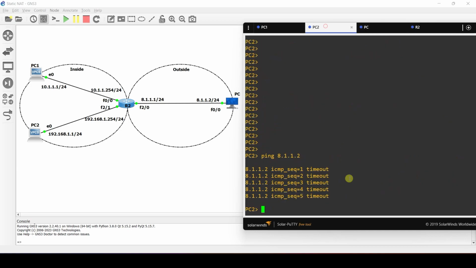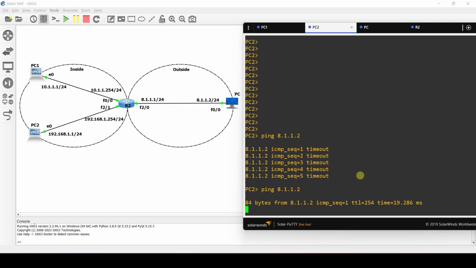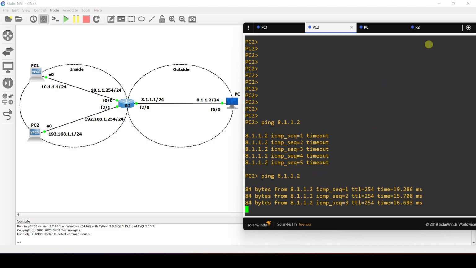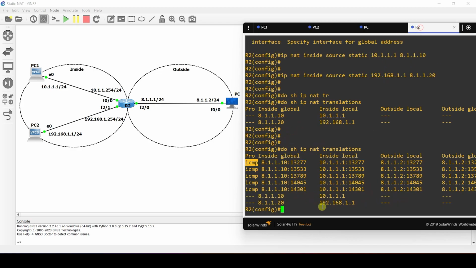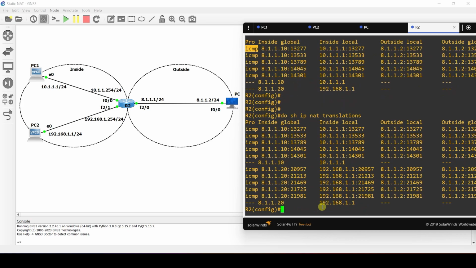Right, so let's see if PC2 is able to ping the PC. It's working perfectly as well. Let's find out what's happening. As you can see, it was also translated to what? An internet routable IP, which is 8.1.1.20, and the packet sent was an ICMP packet.